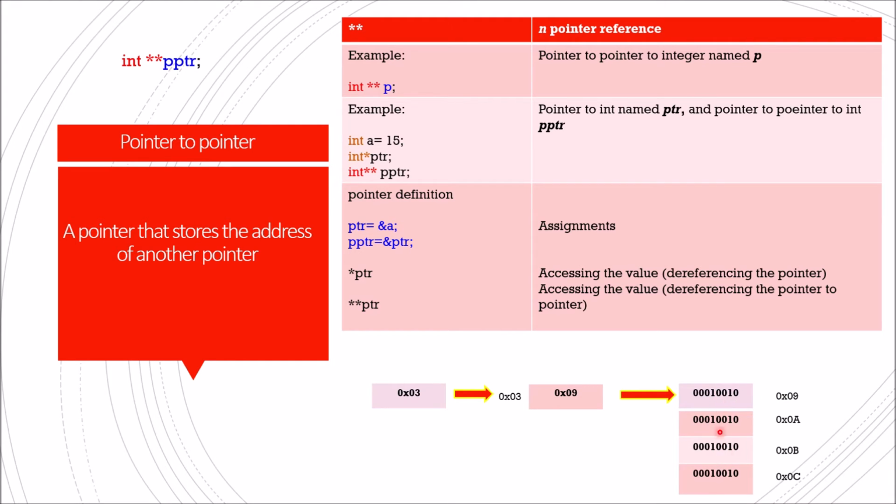4 bytes, we have here an integer. So the first one will be PPTR, which is what? A pointer to a pointer. So it has the address of a pointer. This is the address here, and this is the new pointer, which is going to be PTR, which contains the address of the actual value. So it is like a chain.